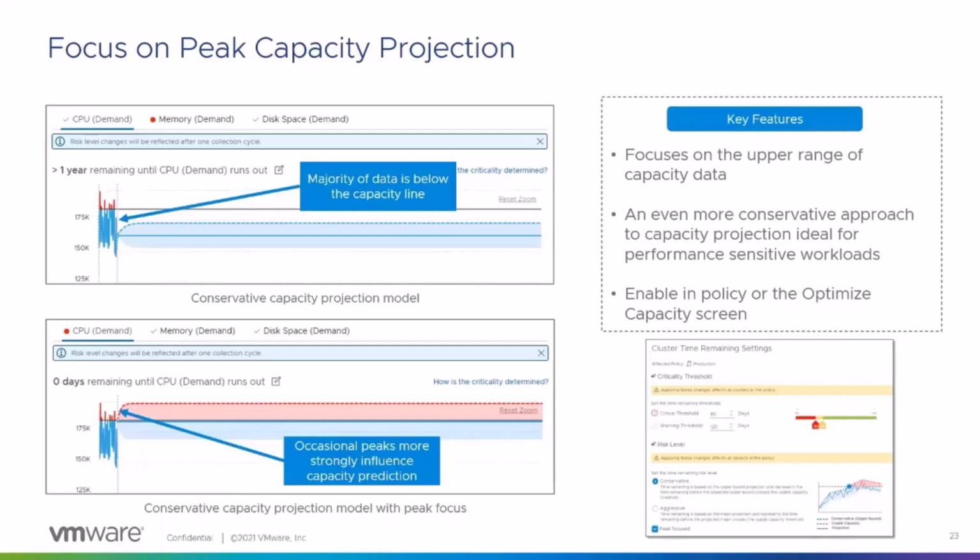You can see from the chart here, the top one shows utilization is going to be lower, but when you enable peak focused, the projection has shifted up a lot higher. This peak focused option is independent of whether you set conservative or aggressive. You can set conservative or aggressive, and then focus on peak can be enabled for either mode. Just keep that in mind. The key point is if you have a lot of workloads with a lot of little peaks, this could be advantageous to enable.